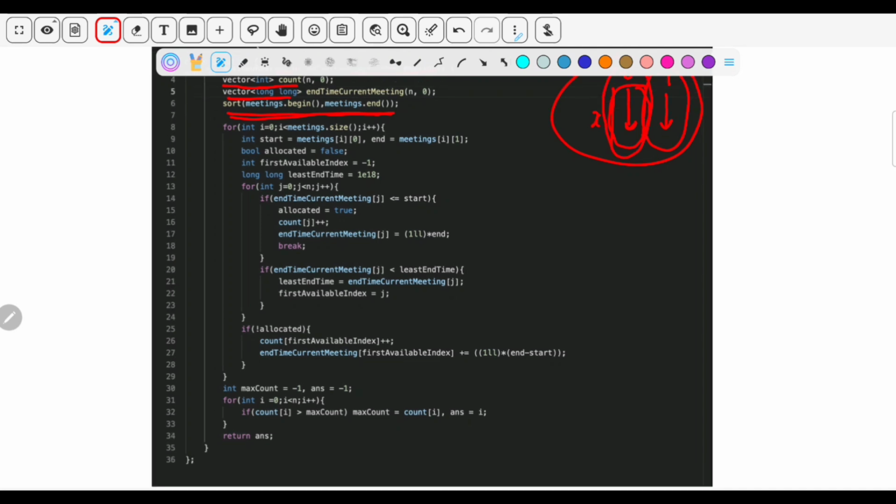Now once we have done this pre-processing, we'll start picking up the meetings one by one, and we'll start assigning the meetings to the rooms. So this is a loop for iterating over the meetings. We get the start time and the end time for each meeting. Next, we have to find the room where this meeting will occur. So we are iterating over each room, and we are trying to find if there's a room that is already available, or we are trying to find the room which will be first available.